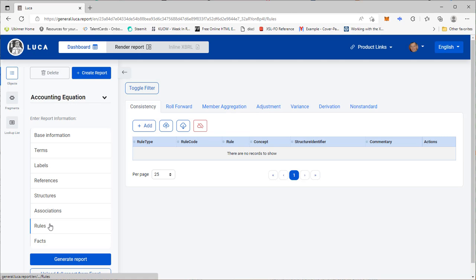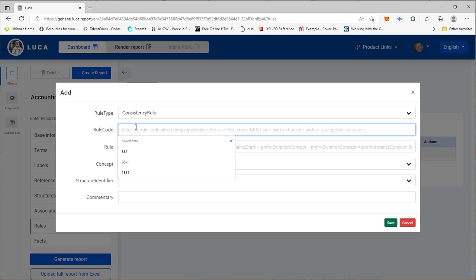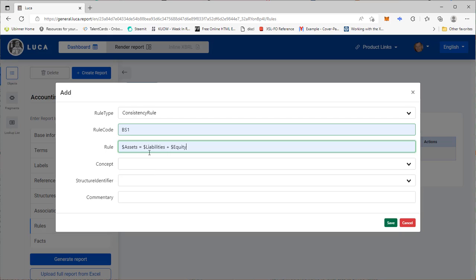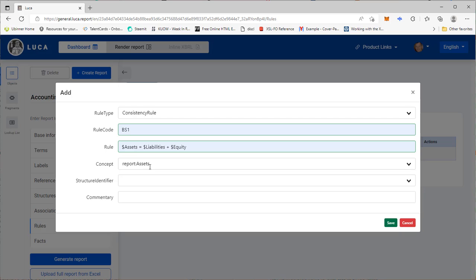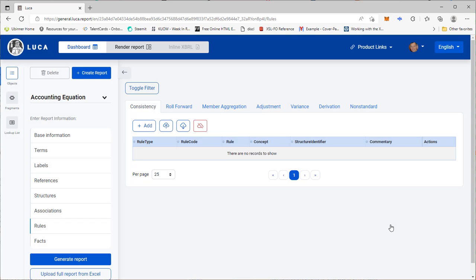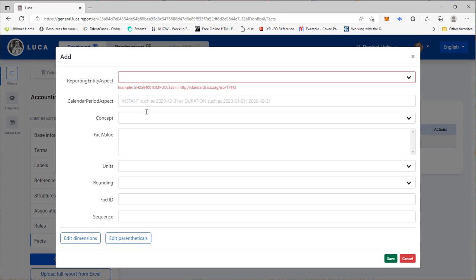I'm going to add a rule. It's a consistency rule. Just going to use that ID. The rule is assets equals liabilities plus equity. That computes or tests the concept assets in the structure balance sheet, and I could enter commentary for that. So those are rules. I'm going to enter facts now.